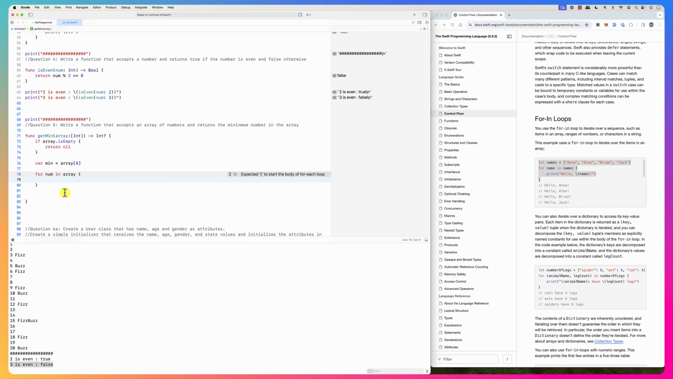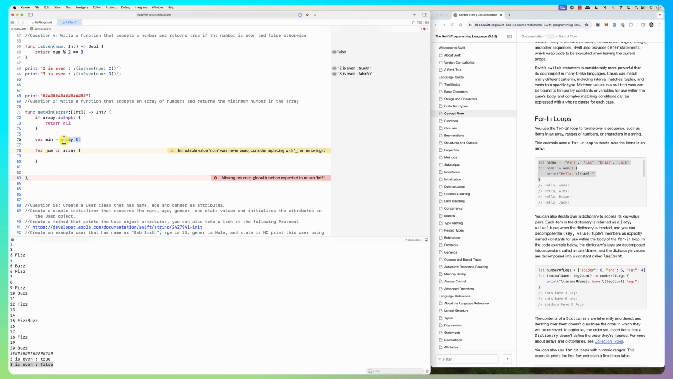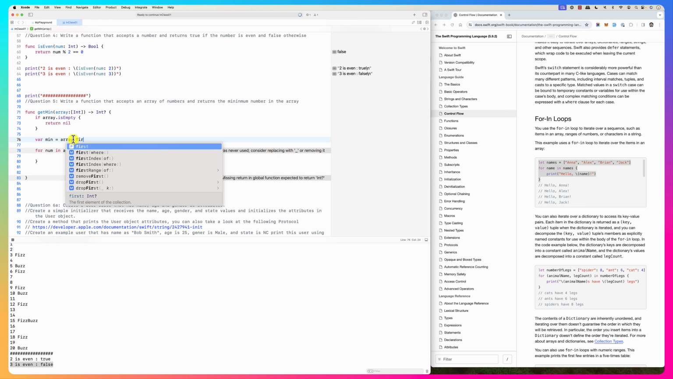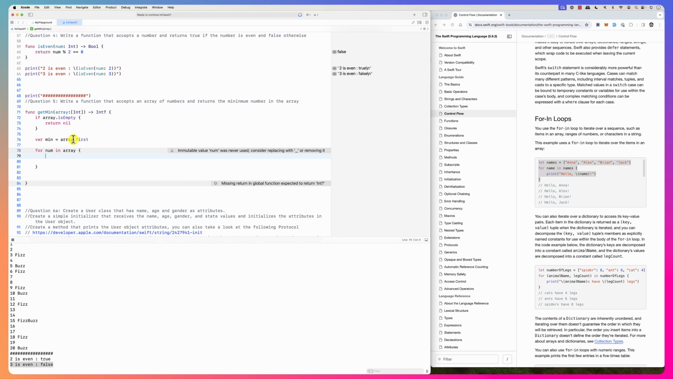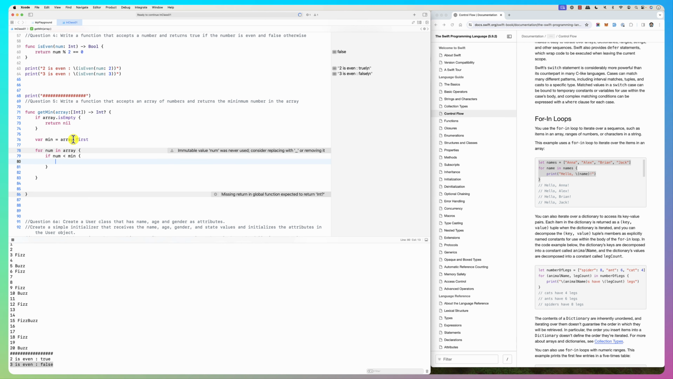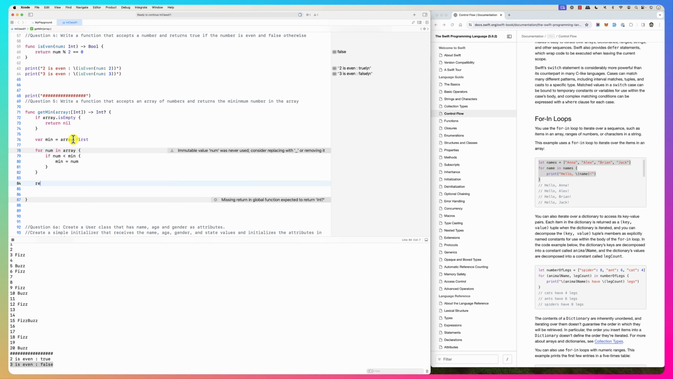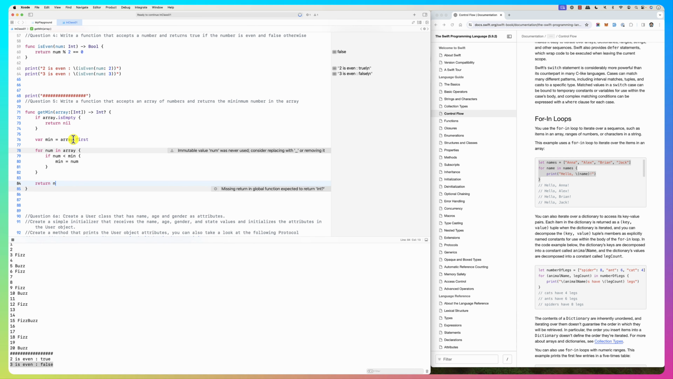Okay, here it is. For each number in the array, and then this one is array dot first. And then basically we do this: if number is less than minimum, then minimum equals number. We're good to go. That's it. And then we return number. Oh, sorry, return minimum. Return the minimum here.